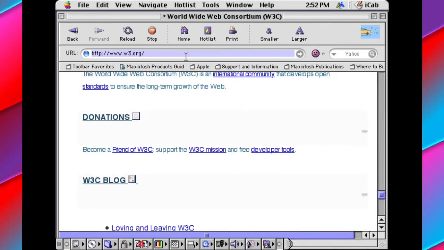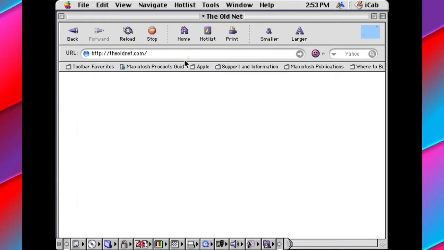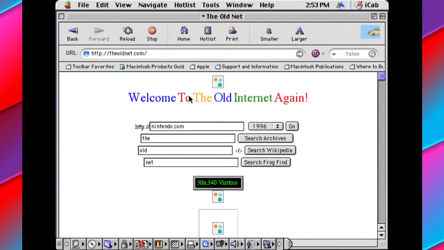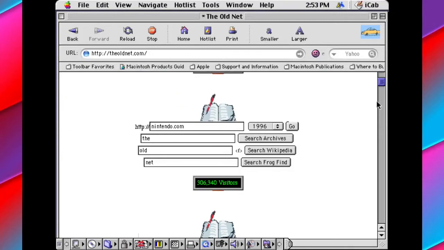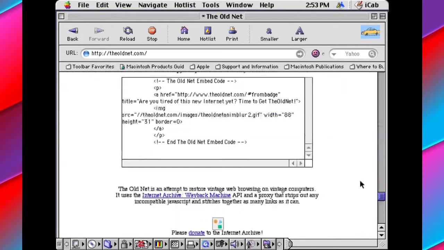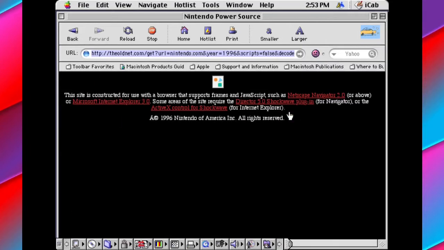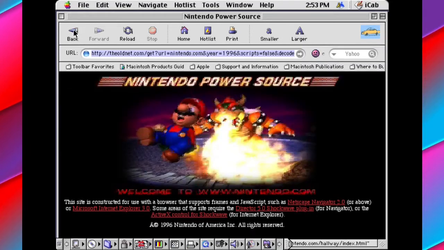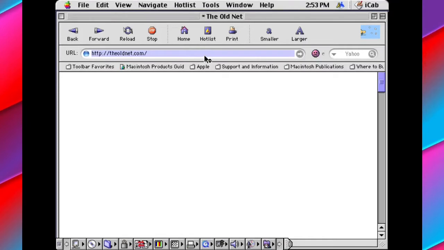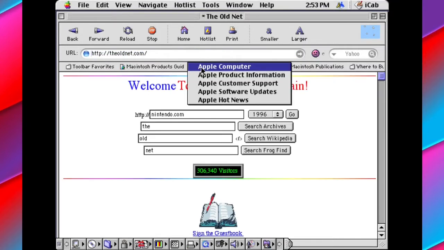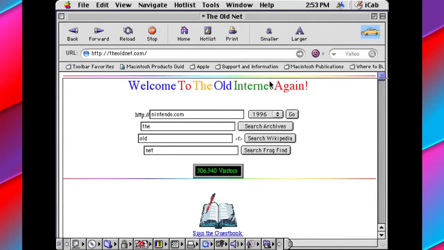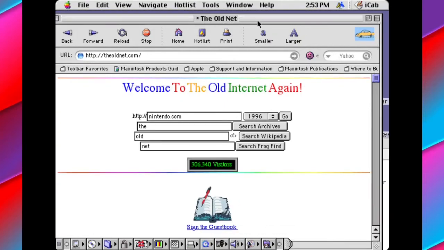Why don't we go to The Old Net, because that usually works with old browsers, theoldnet.com, very good website. As you can see here, it loads, and it looks like it should do, I guess. Let's see if it works. Let's say I try and go to Nintendo.com from 1996. Yes, it is working. So I can load websites using The Old Net. Interesting. Of course, Apple's website doesn't work. It's still called Apple Computer in this thing. Overall it's interesting to see this.